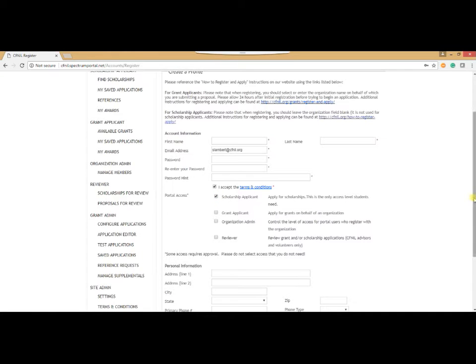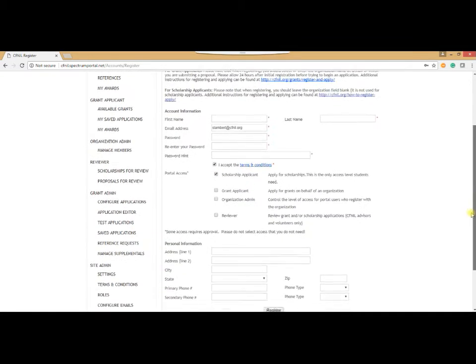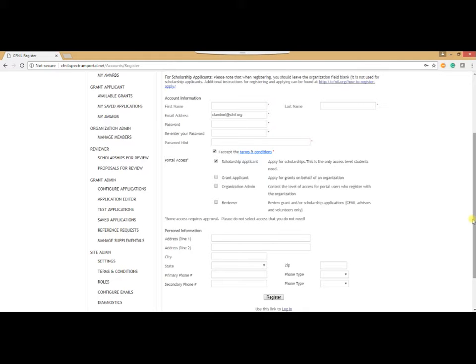The portal is used by everyone who is involved with the Community Foundation, including grant applicants and reviewers. So you need to choose what kind of access you have. Scholarship applicant is the only one you need as a student. Don't choose anything else, just scholarship applicant.